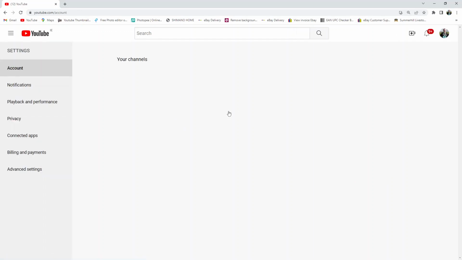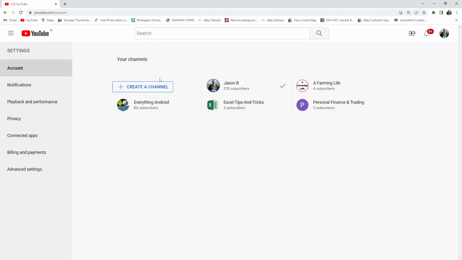Okay, so once you're in view all channels, it'll give you a list of the channels that you already have. Most of you will probably only have one. There's a button here that says create a channel, so let's click that.